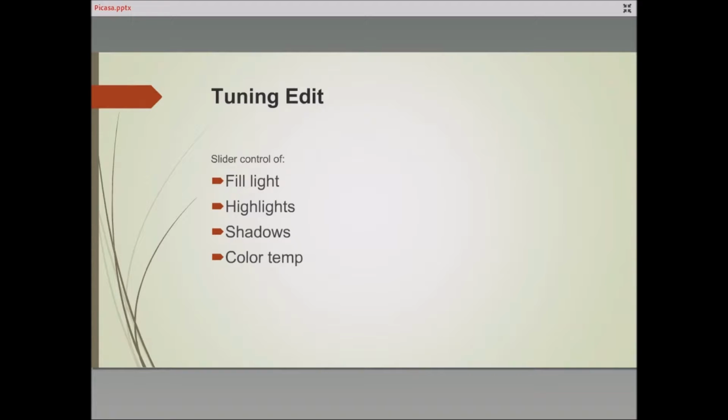And highlights and shadows are sort of self-explanatory. Color temp, you can adjust the color temperature of your photograph all the way from the deep blues all the way up to the heavy reds. And so there are times when you may want to do that.